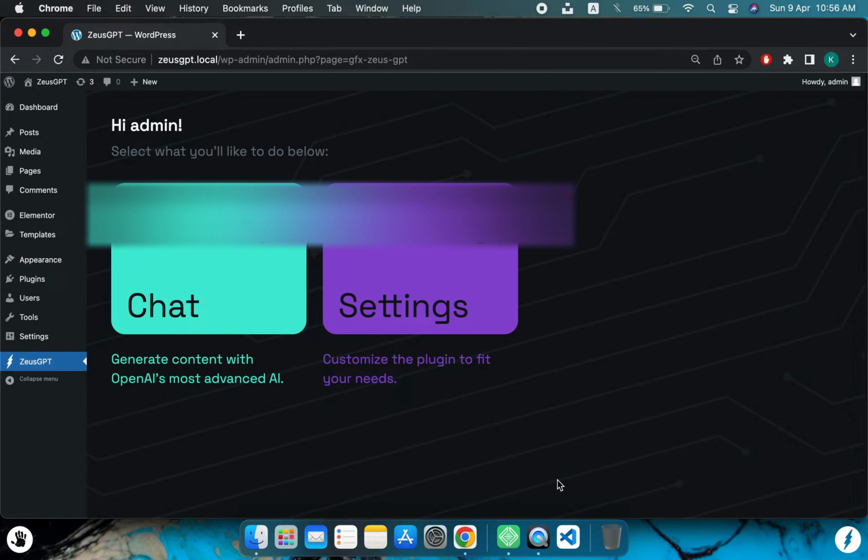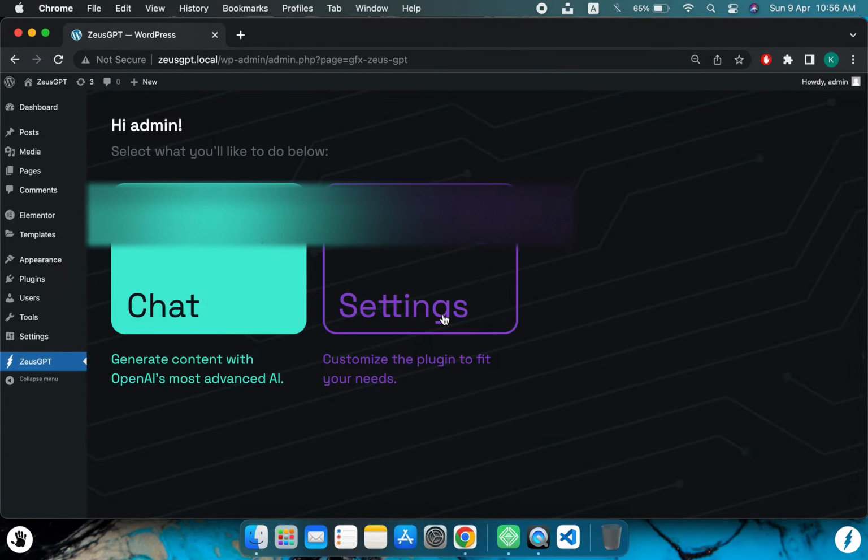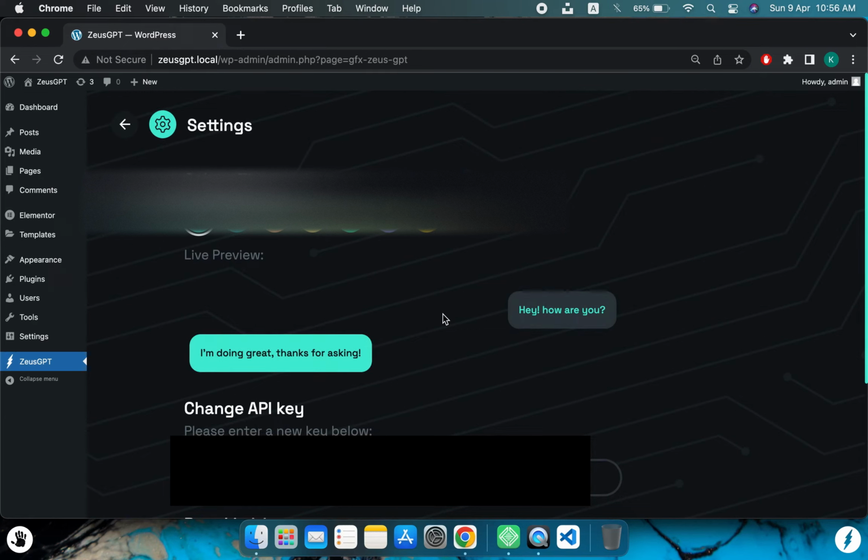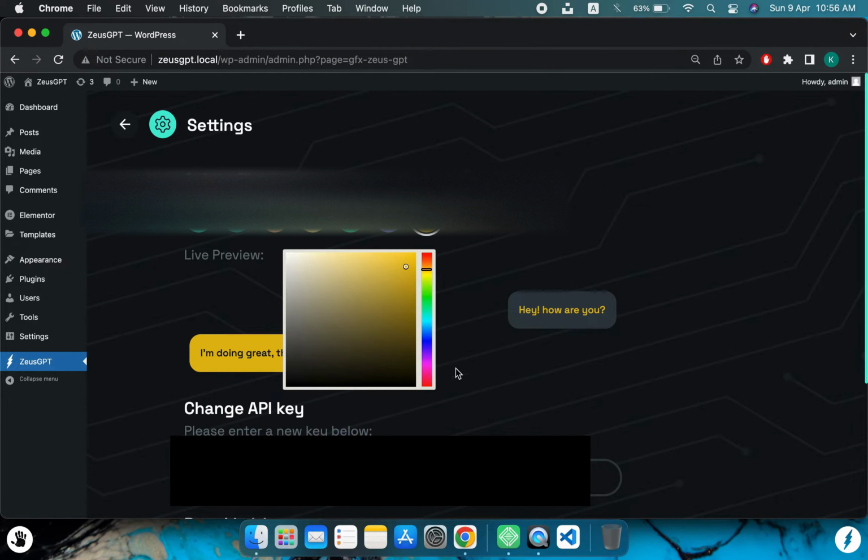So we can also customize the plugin. To do that, we can go to the settings panel, and the first thing you will see is a list of colors. So basically we can change the theme of the plugin in any way we want. We have a bunch of colors displayed, and we can also apply a custom color. For example, let's say I want a greenish color, like so. I can do that as well.